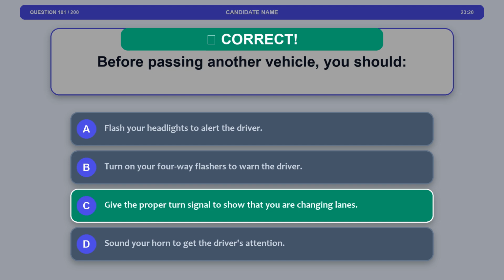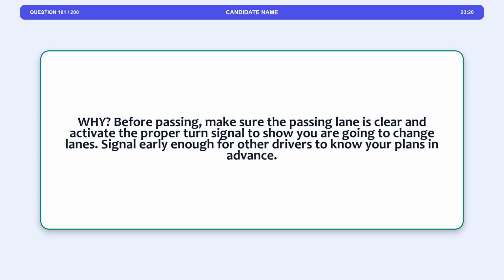The correct answer is option C, give the proper turn signal to show that you are changing lanes. Explanation: Before passing, make sure the passing lane is clear and activate the proper turn signal to show you are going to change lanes. Signal early enough for other drivers to know your plans in advance.